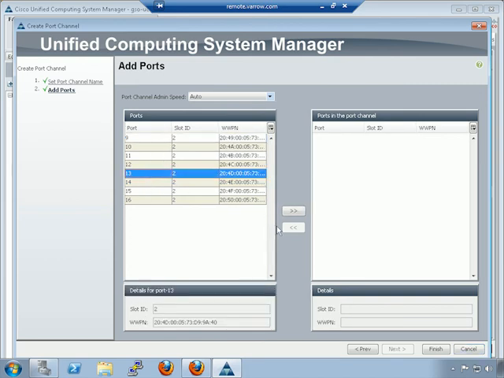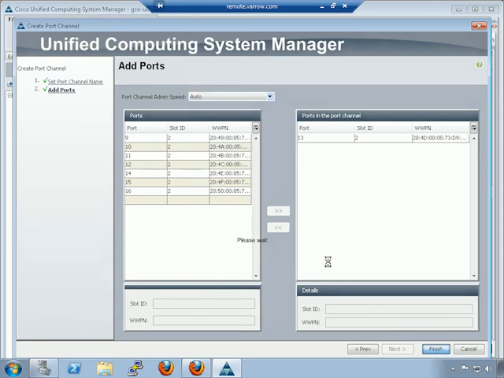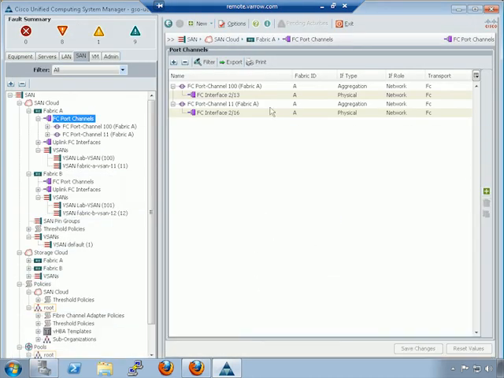So I believe I did 13. We'll move that over. We can set the speed here if you want to, 1, 2, 4, 8. Normally auto is fine. If you have an issue, you can force it, and then we click finish. If you had 4 ports uplinked, you would add all 4, and there you go. So there's my newly created port channel. And it does match my VSAN, so that was correct.